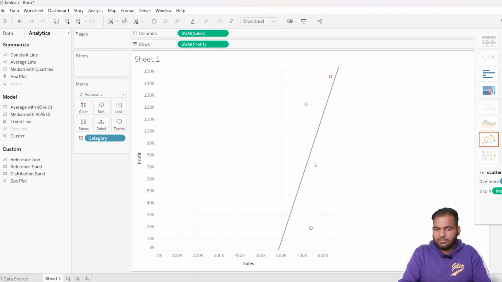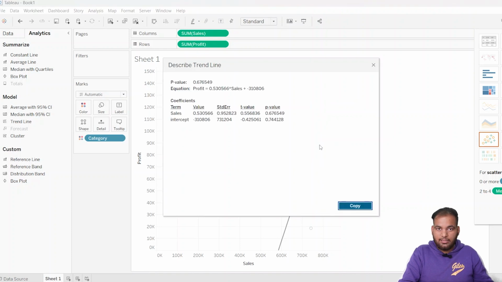But here is the magic. We need to right click on the trend line and select Describe Trend Line. Now, here you can see something very interesting: the value, sales, standard deviation, p-value, everything, like the R-squared value. You will see the slope and the rates of everything that increases with sales.